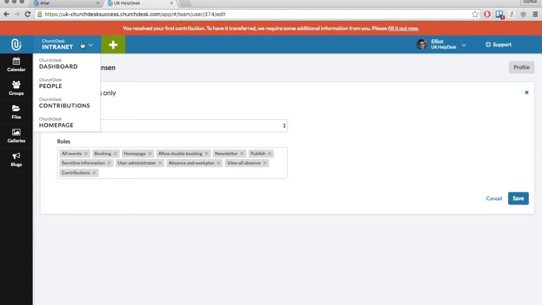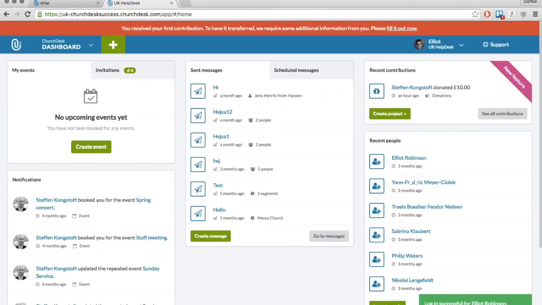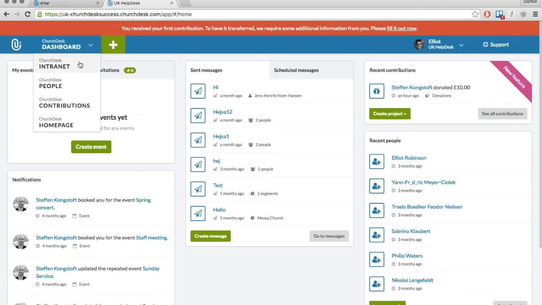If you want to go to contributions, you can go directly from your dashboard. As we see here, you can go and see your contributions, and otherwise you'll use the app switch we have up here that allows you access to the different modules. And as you can see here, we've added the contribution option.